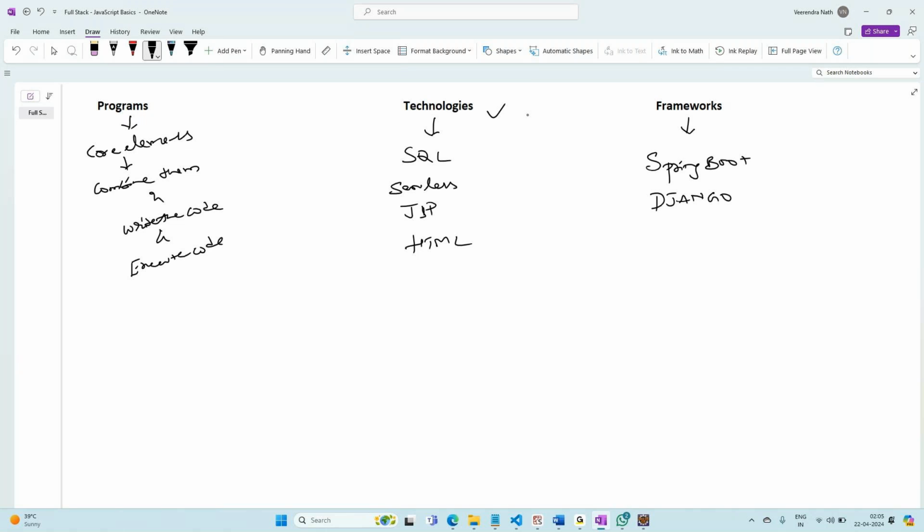So now, as a UI developer, you will be working on technologies and frameworks. You will not be working with programs. You will not be working from scratch, from zero, you are not starting. Already tags are there, already some elements are there. I told you DOM, no, DOM is there. So you have to just work with the techniques. Yes or no? So what we are going to learn today, we are going to work with JavaScript.